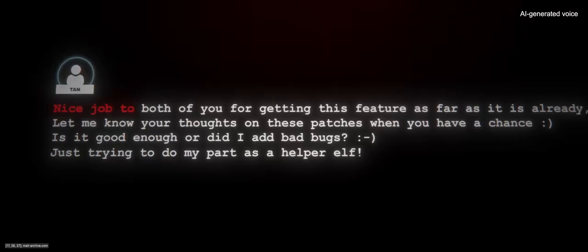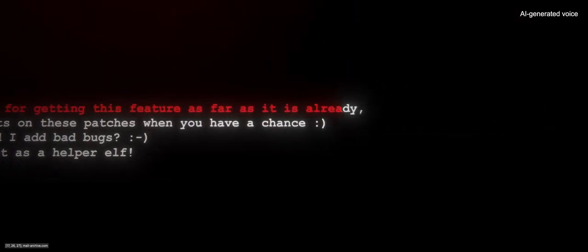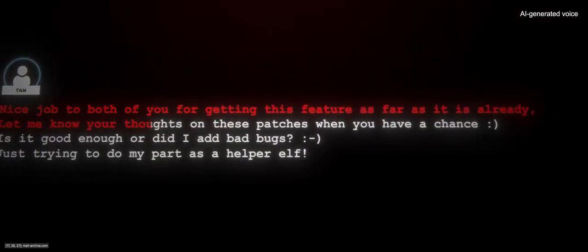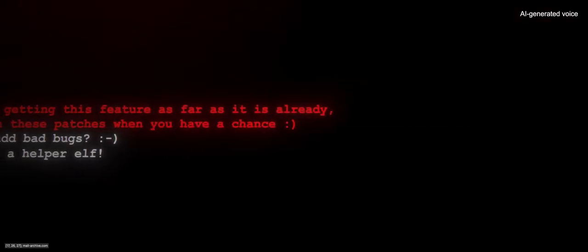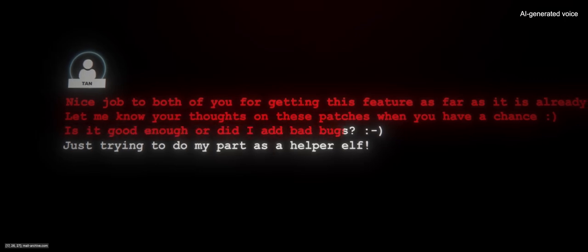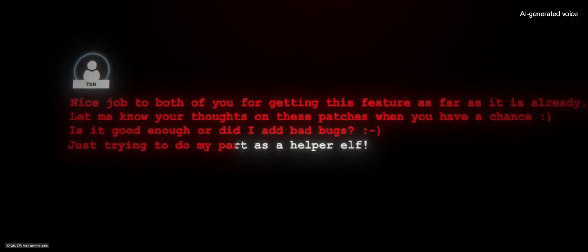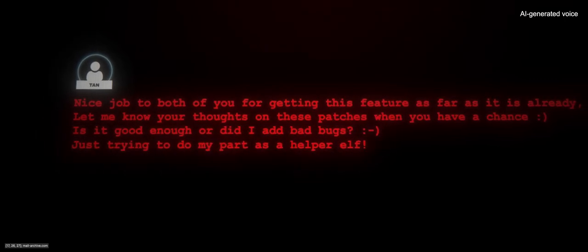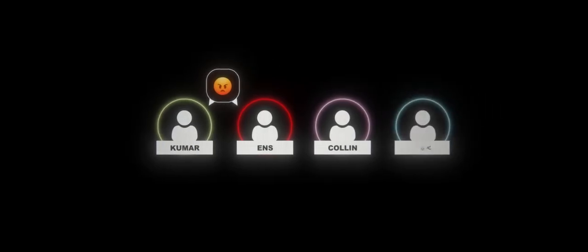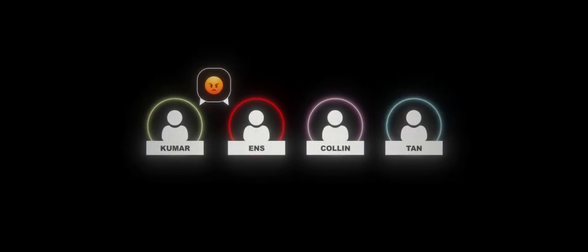"Nice job to both of you for getting this feature as far as it is already. Let me know your thoughts on these patches when you have a chance. Is it good enough or did I add bad bugs? Just trying to do my part as a helper elf." Maybe after getting all those annoyed messages from Ensign Kumar, Collin is just relieved to finally have some help.